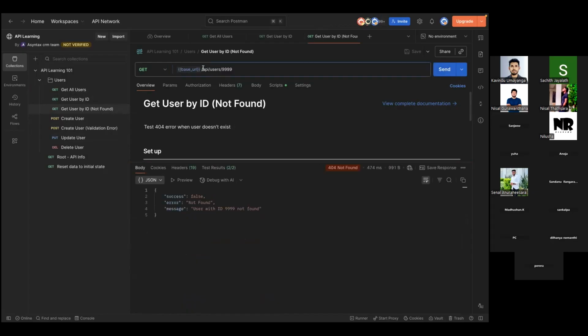Once I send that particular request, here we can see 404 not found. The user is not found. Here we can see success is false and error is not found, and we can see the error message: user with ID 9999 not found, right? So we are trying to get some users, and again we are trying to return 404 not found errors as well.